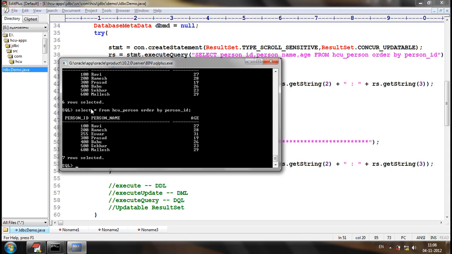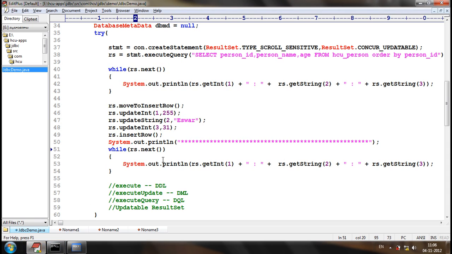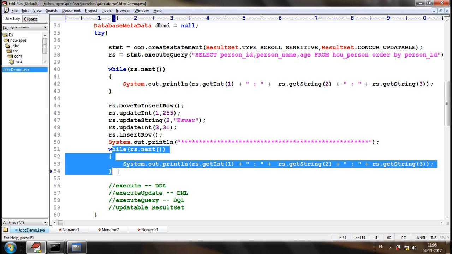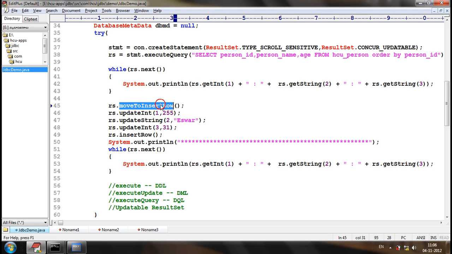Earlier it was 6 rows. Now it is 7 rows. Now the row is inserted, but why is this not executed? We have moved to insert a row. That means at move to insert row the position will be moved to the last position. Any insertion of a record will be done only at the end. If you are moving to insert a row, it will be moved to the end. So at the end there are no records.